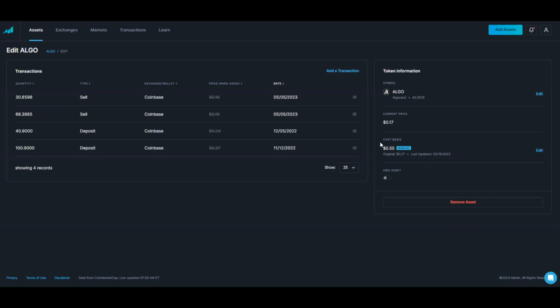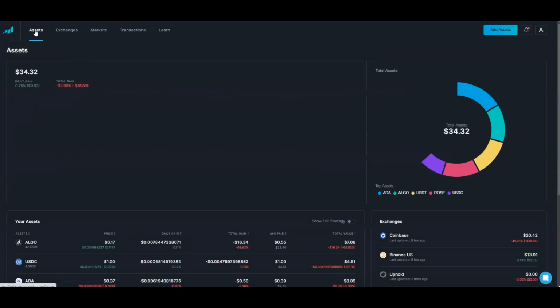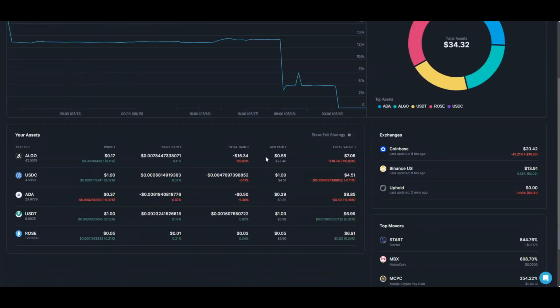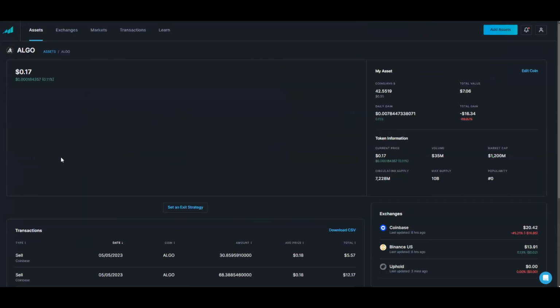The cost basis has now been changed to the amount you entered, signified by the manual box to the right. Merlin still shows what the original cost basis was and when it was last updated. Click the Assets page to go back and confirm the change has been accepted. The individual transactions are now hidden. On the Assets page, the average cost basis or average price paid has been changed to the amount you manually entered.